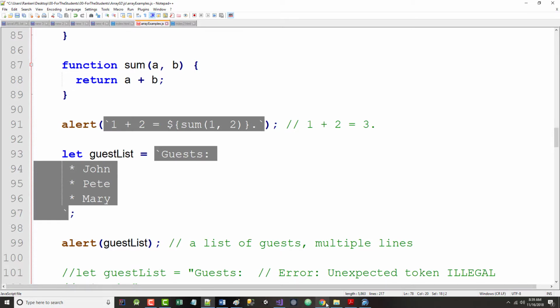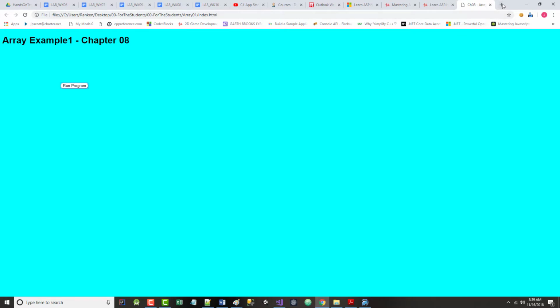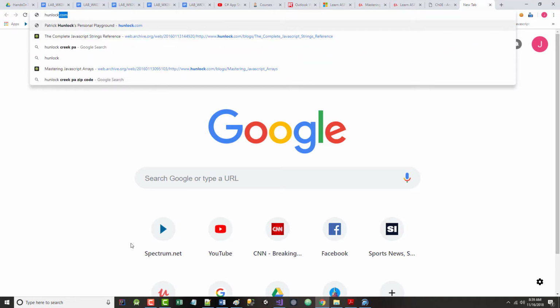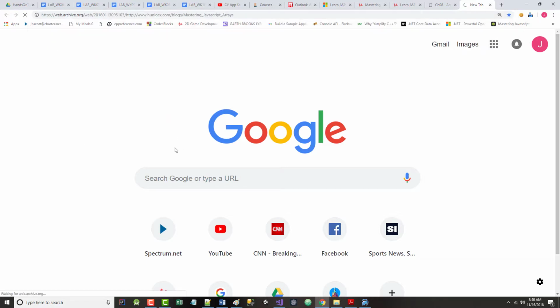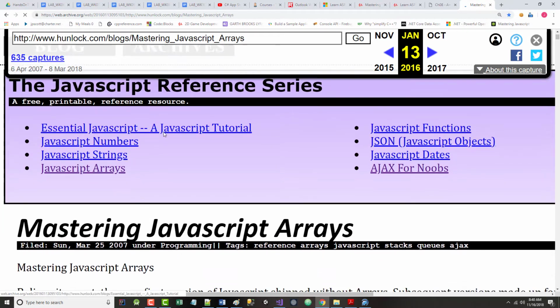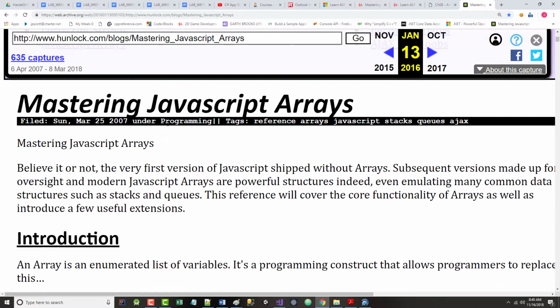Now, you may or may not remember this, but one of the things I gave you a long time ago, and there's plenty of references, I'm showing you one right here because I think it's the best one. You may or may not agree. You can go to W3 Schools and find out all this information, but you can go to this website I gave you, this Hunlock, and they have an entire section in here on arrays.